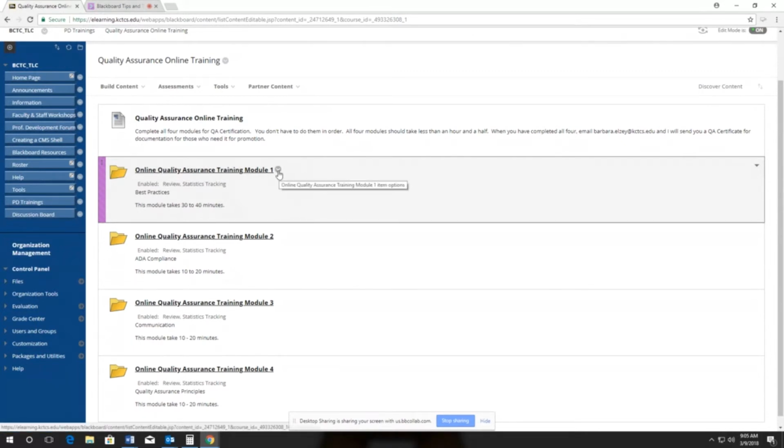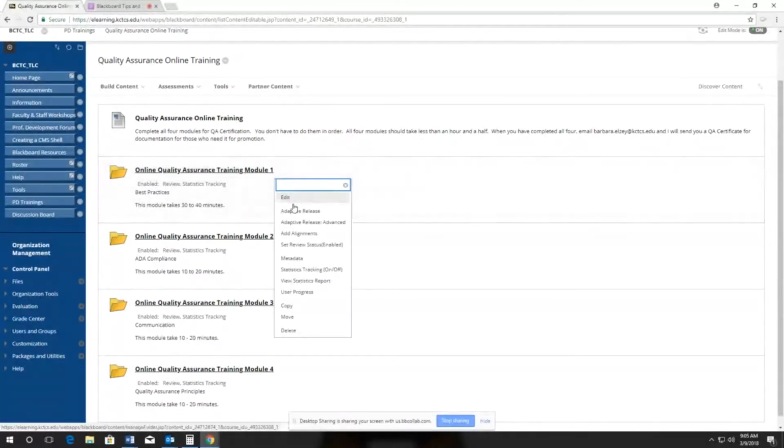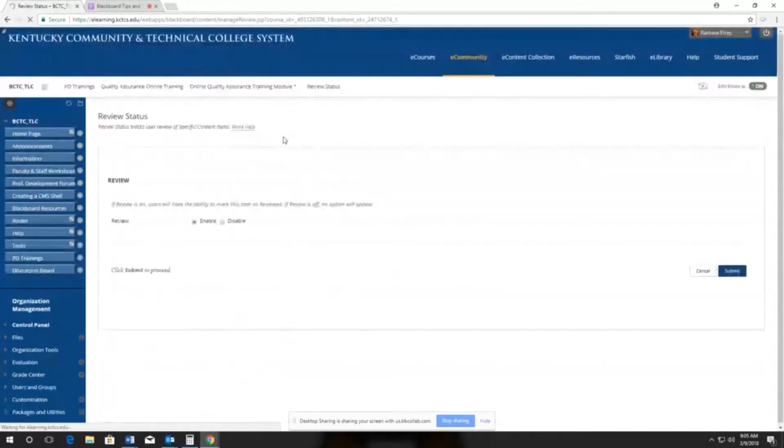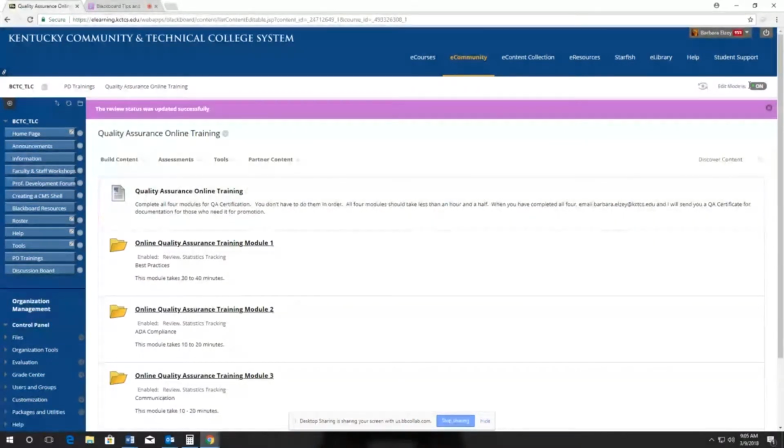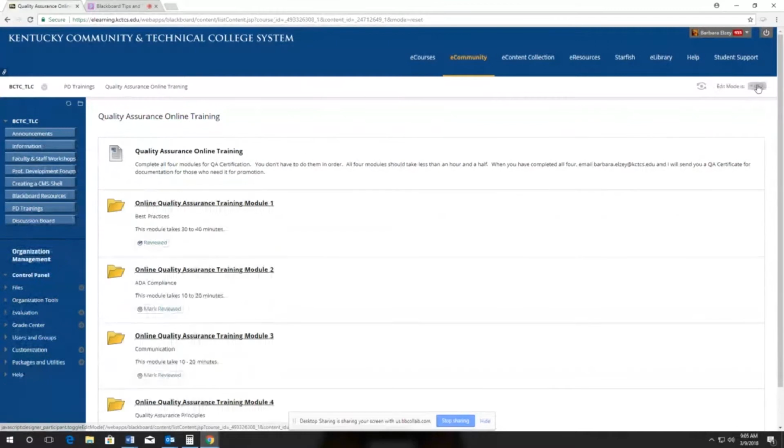So if we click right here beside whatever we're setting this review status on in the little drop-down menu, you'll notice right now, if I go down to set review status, it says this one's already enabled, but yours, if you've never enabled it before, will say disabled, I believe. And you have to click it to enable to make this review status available to your students or to whoever is using the content, and I'll hit submit. Now what this does is I'm going to turn the edit mode off.